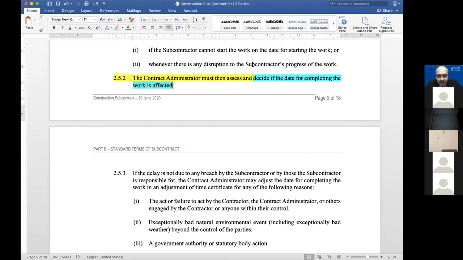In other words, if the activity is not a critical activity, not on the critical path, is the date for completing the work likely to be affected? Answer, no. It'll just be a float activity. Let's say external works. It's being done, but it's not a critical activity. The building works might be critical activity, so it doesn't matter. So in this case, no extension.